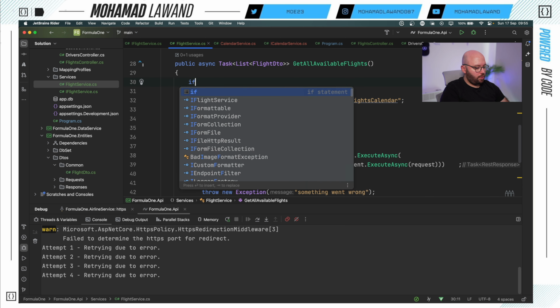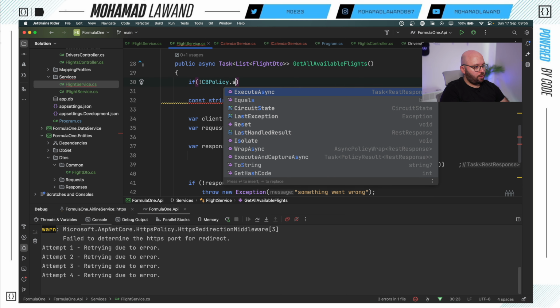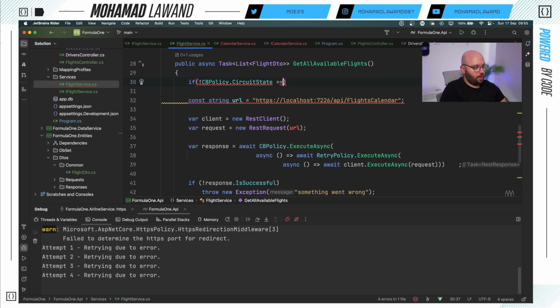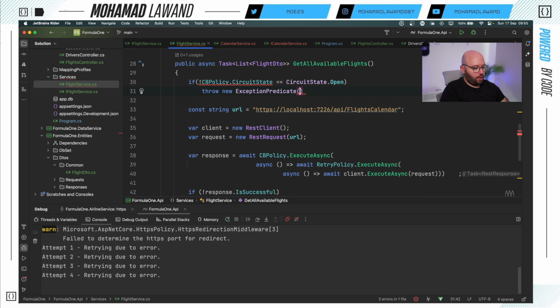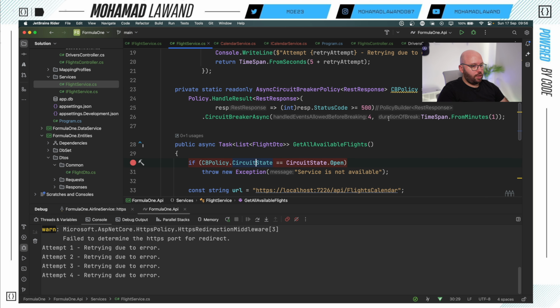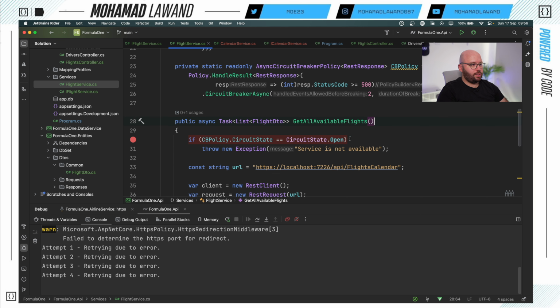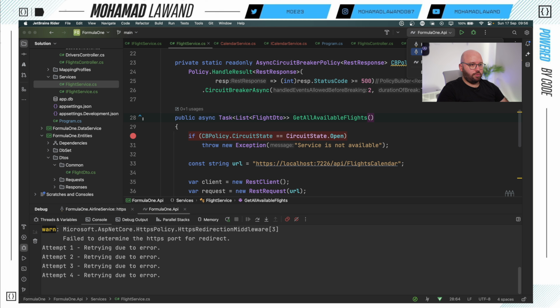So I'm going to put here an if: if not CB policy dot circuit state is equal to circuit state dot open, which means that we wanted to stop, we want to throw a new exception, and I'm gonna say here "service is not available." We don't really need this here, so let's remove this. And I'm gonna put a breakpoint here so we can see the actual circuit state. And I want to change this one from 4 to 2, so we can see the state actually change.